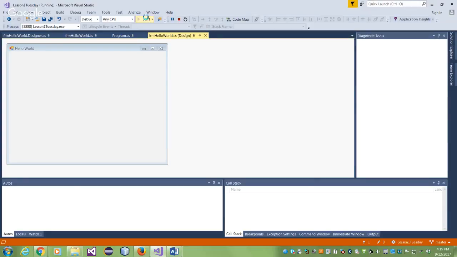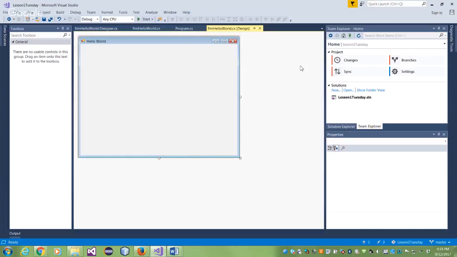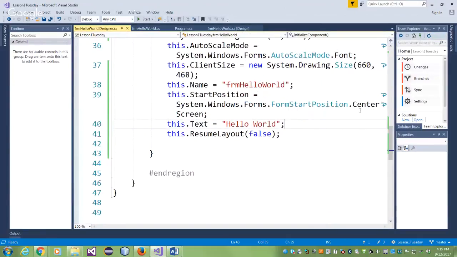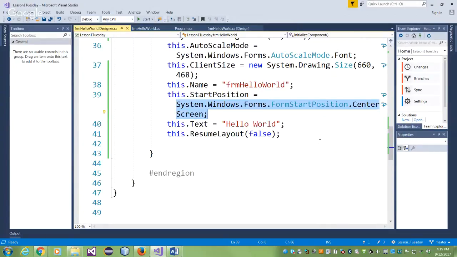There, center of the screen. You've changed a property. And that will also reflect where? Automatically, where will it reflect? It will reflect here. See, here is the property that got changed. Dot center screen. The start position property got changed and it was assigned the value center screen. Why the whole thing? Because it is using, as in Java, you don't have to put import.